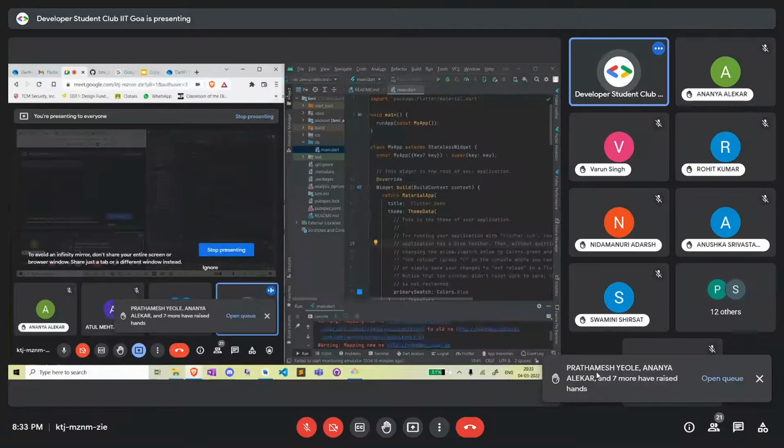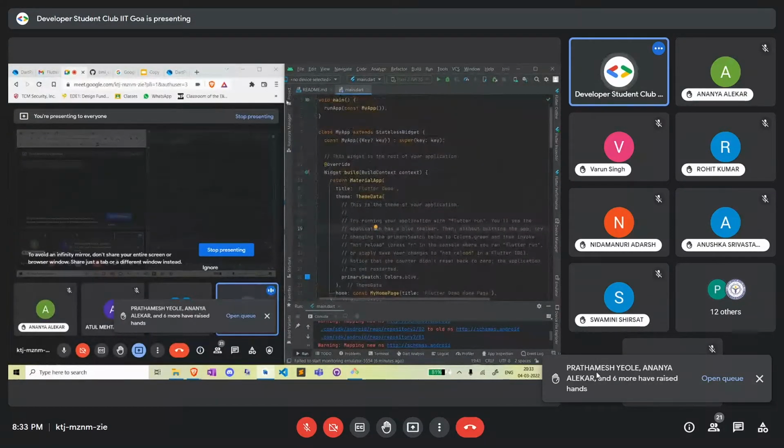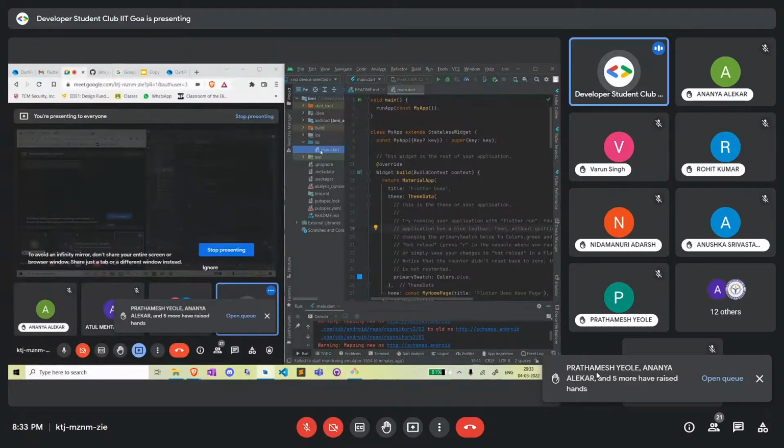Okay, so this is my project in which I will code. I will only use this main.dart file. I only need to write code in this file, and the rest of the other files I won't be touching at all for today's session. So whatever code I write here can be run on Dartpad as well.